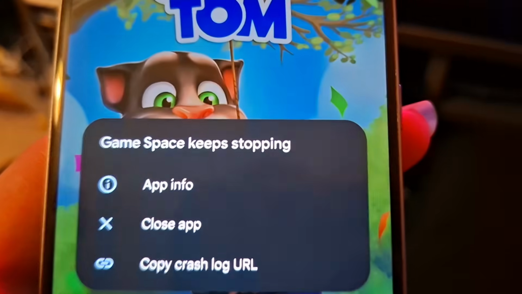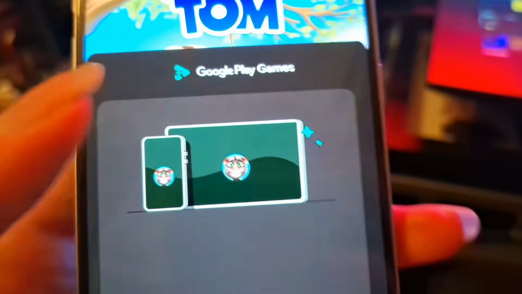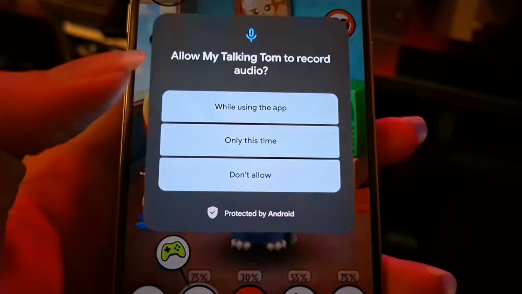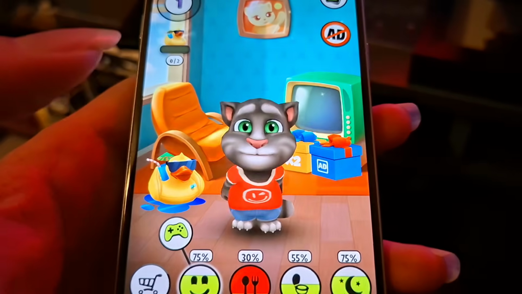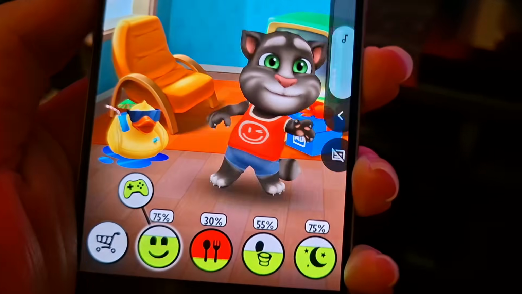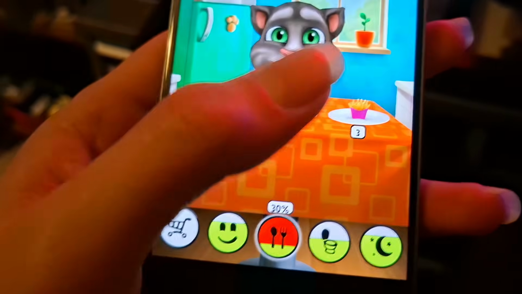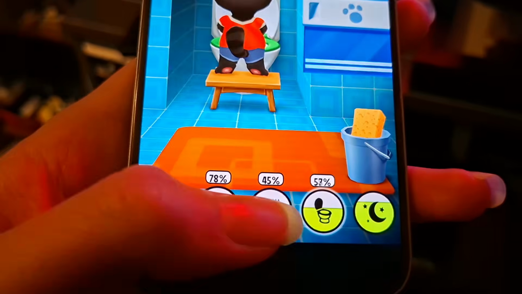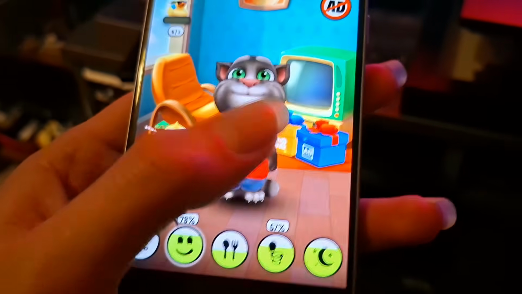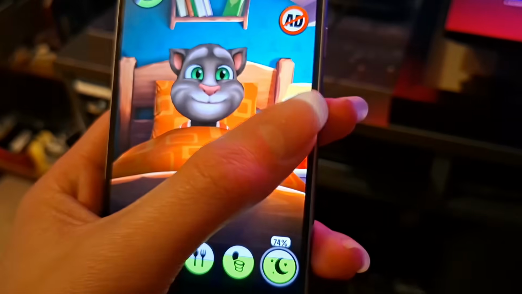Game Space keeps stopping. Oh dear, that's not good. Seems like the game process system is not responding. Okay, the app's working now. It actually crashed on me before. Sound works properly. Gameplay is quite smooth. Yeah, quite responsive.